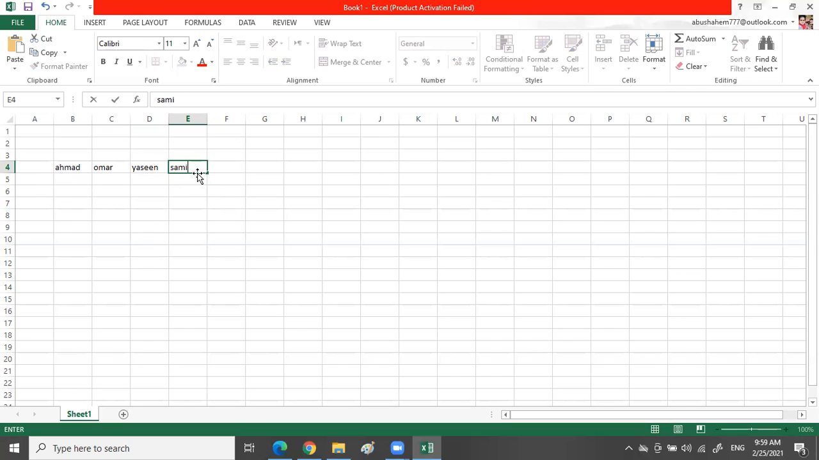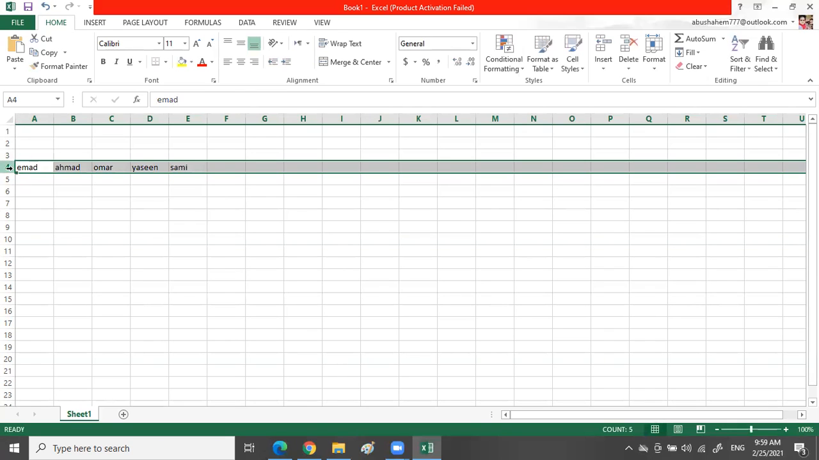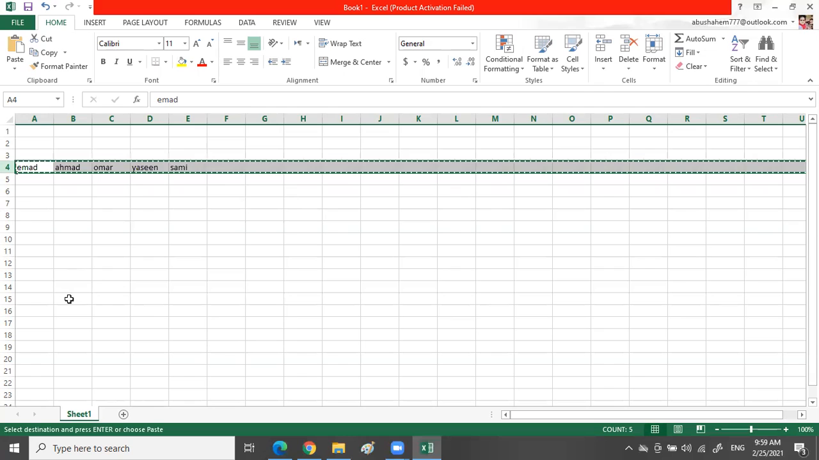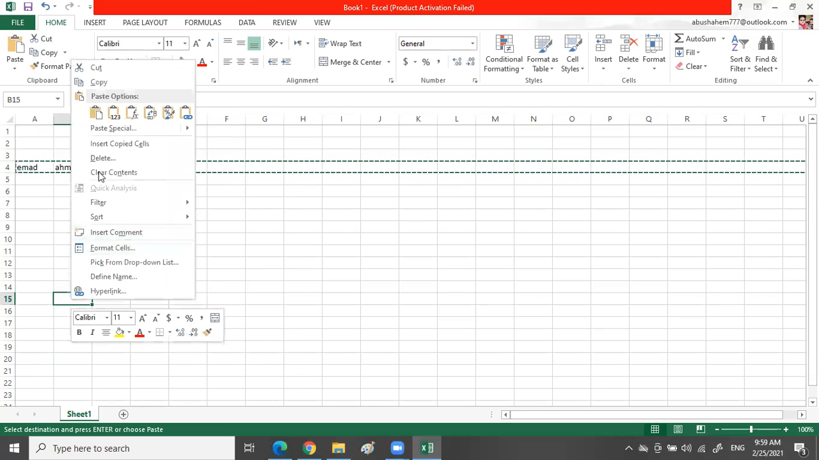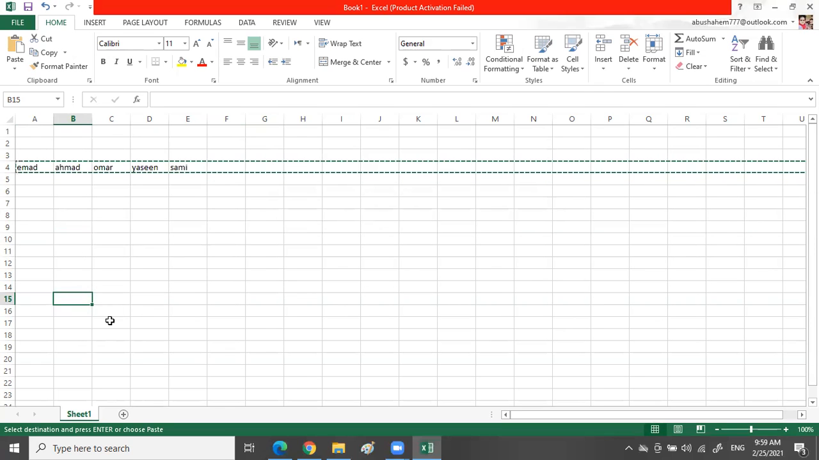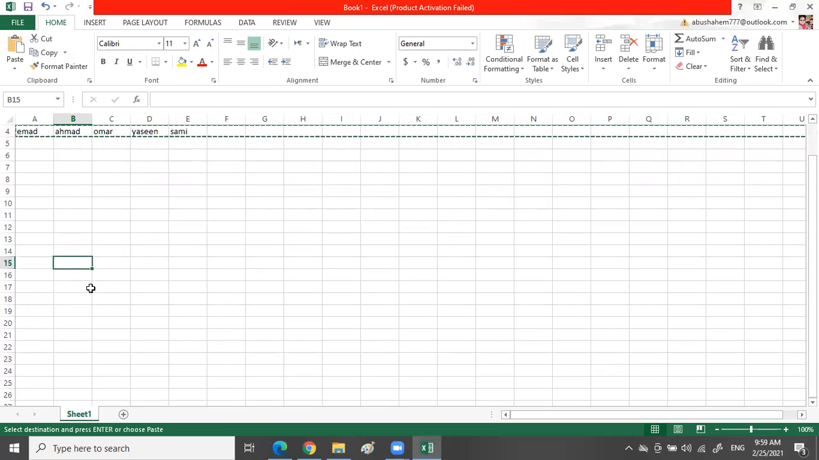I have this row. I want to copy it. I highlight it. Okay, let's write Imad. Okay, let's select it and press copy from the right click of the mouse. Then go to row 15, for example, then paste.